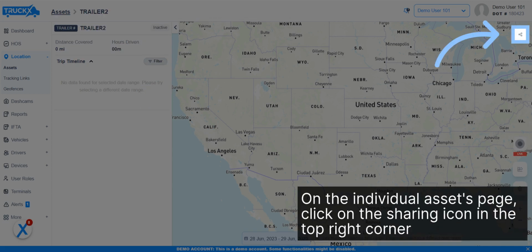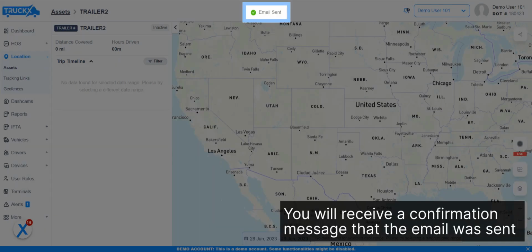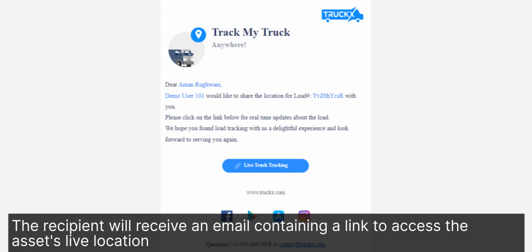On the Individual Assets page, click on the sharing icon in the top right corner. Enter the recipient's name and email address, then click Send Email. You will receive a confirmation message that the email was sent. The recipient will receive an email containing a link to access the asset's live location.